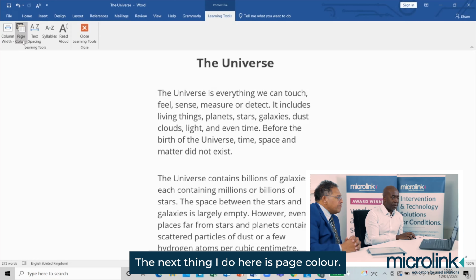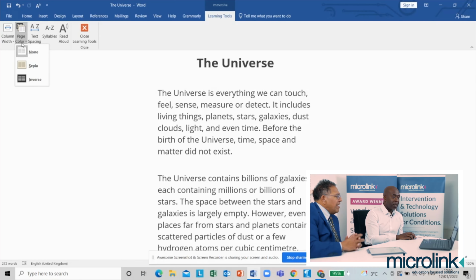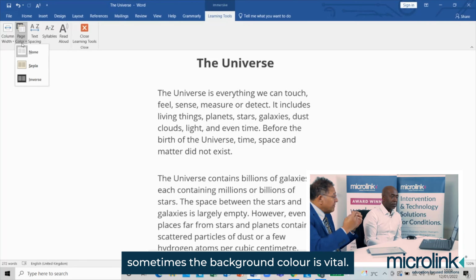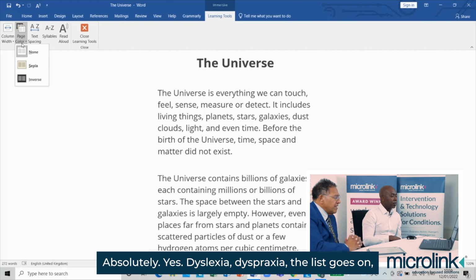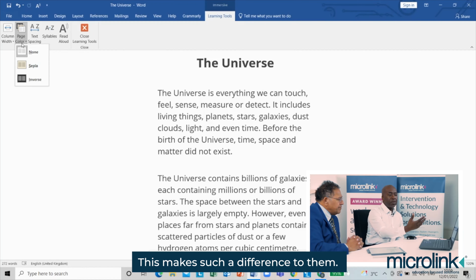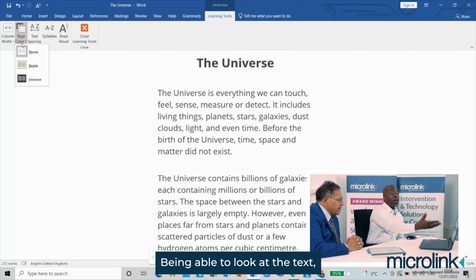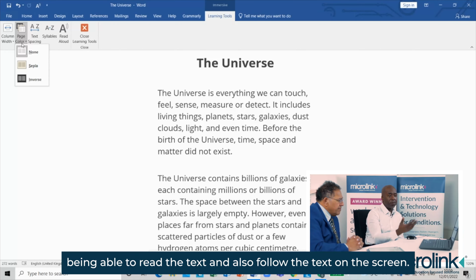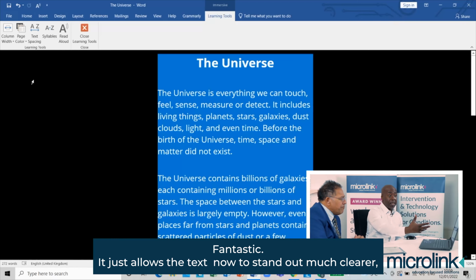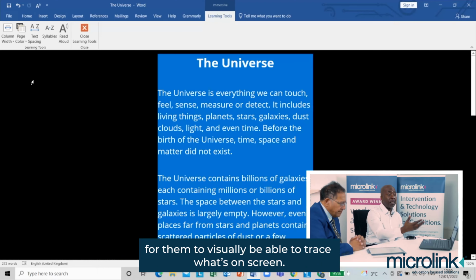The next ideal thing on here is page color. Of course, young people with dyslexia, sometimes the background color is vital. Absolutely. Yes. Dyslexia, dyspraxia, those who are visually impaired, this will make such a difference to them being able to look at the text, be able to read the text, and also follow the text on the screen. So you can flip it. One of the key things here is to change the actual background of the text. Fantastic. It just allows the text now to stand out much clearer for them to visually be able to trace what's on the screen.